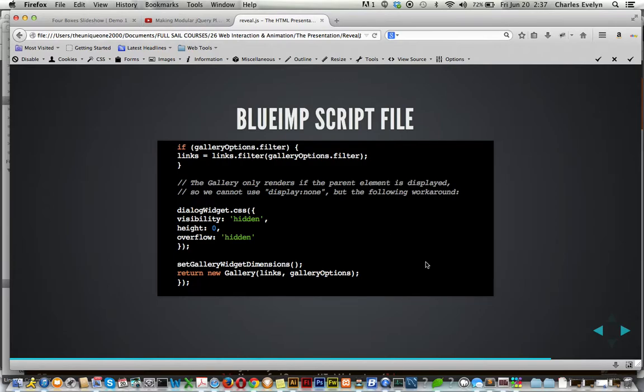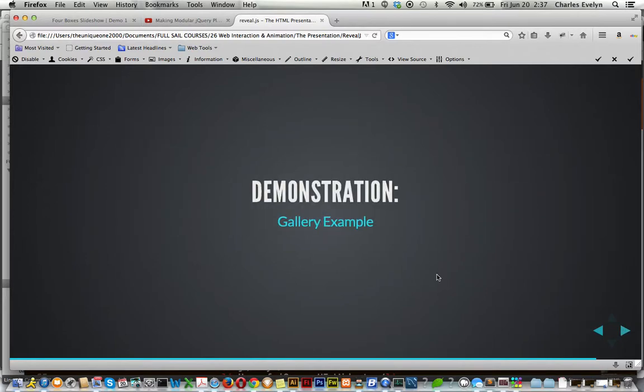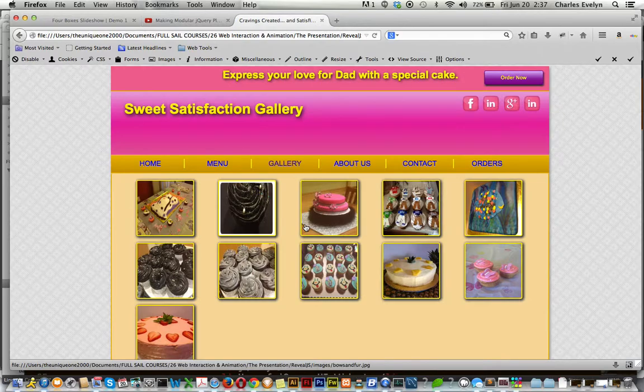And that's pretty much it. Now, if you want to take a look at the demonstration, here is what the gallery looks like with the blueimp gallery attached to it. Once again, here is the gallery page that we see, and you can click on any link or any picture in the gallery.